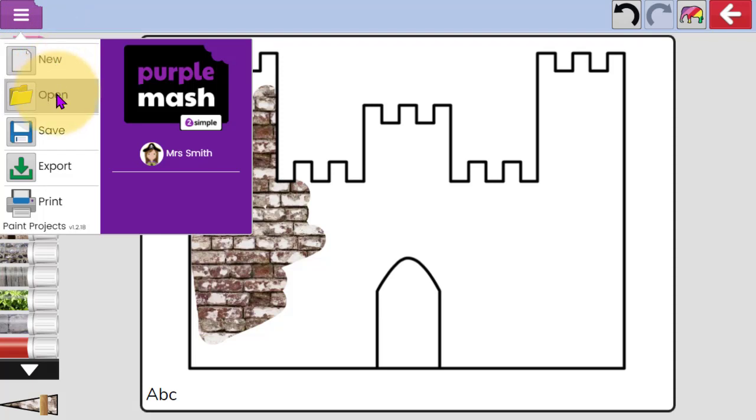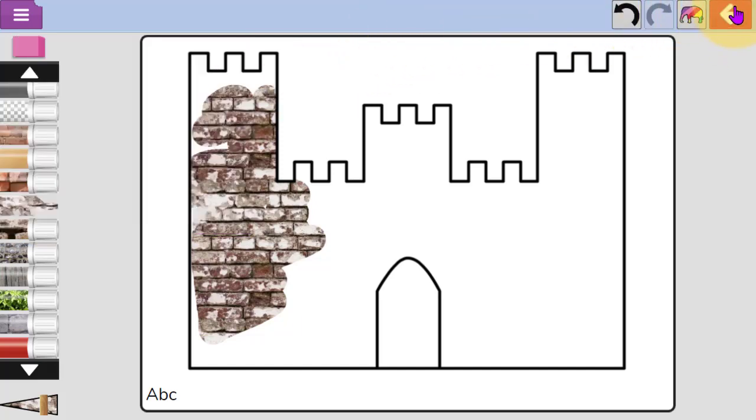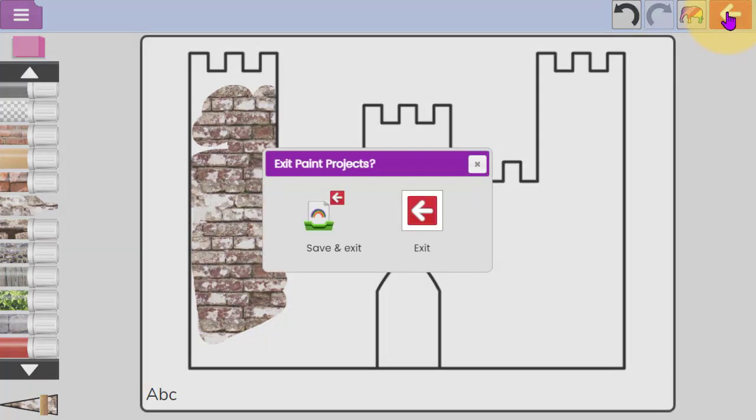I can open one I might have created before. I can save the picture and I can print it as well. They will get familiar as well with how to exit resources by clicking on the red and white arrow in the top right corner, and this is where they can choose to either leave or they can save their work.